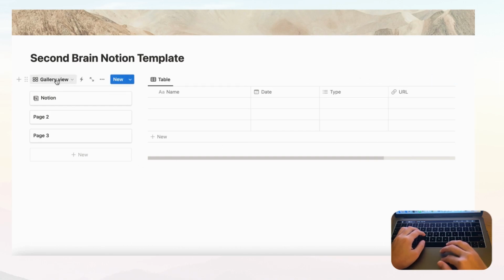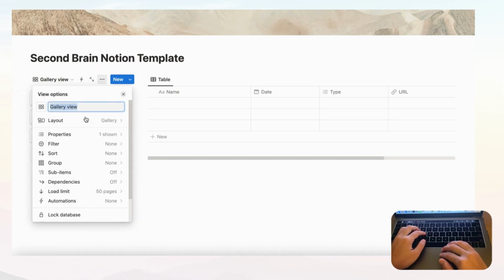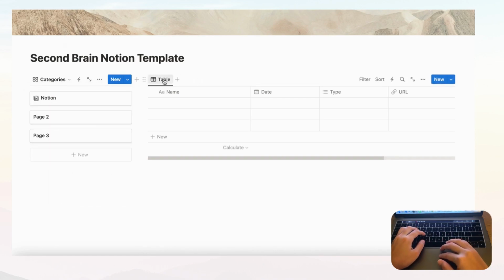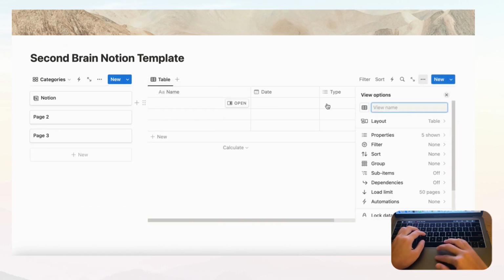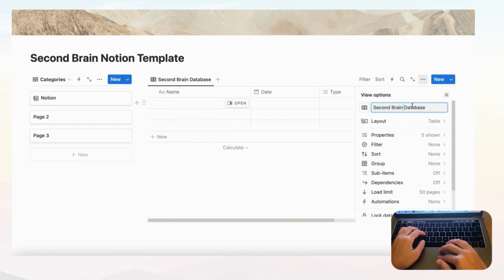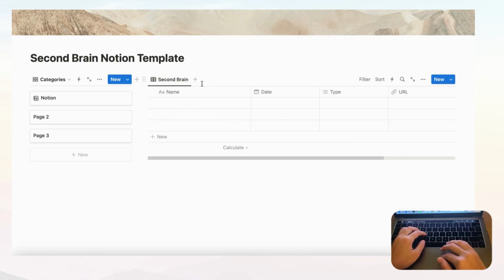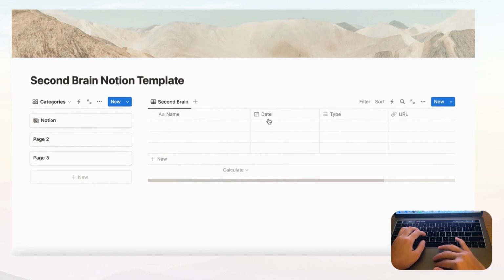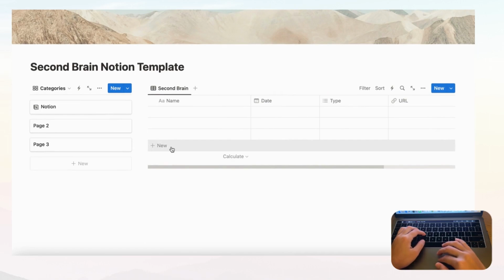So let's actually rename this now. And we go to the 3 dots and rename, and let's call this categories. And let's call this table second brain database. Or actually, maybe we can rename it second brain. So it's a bit shorter, looks a bit nicer. So yeah, now you have the basic framework of this database.